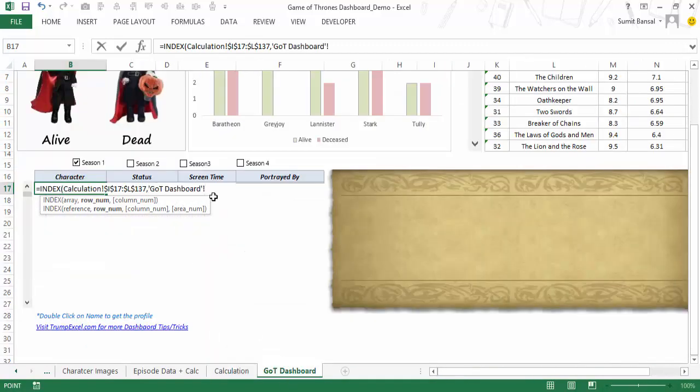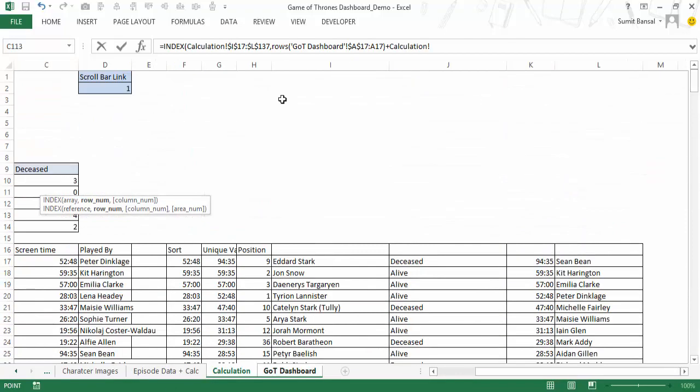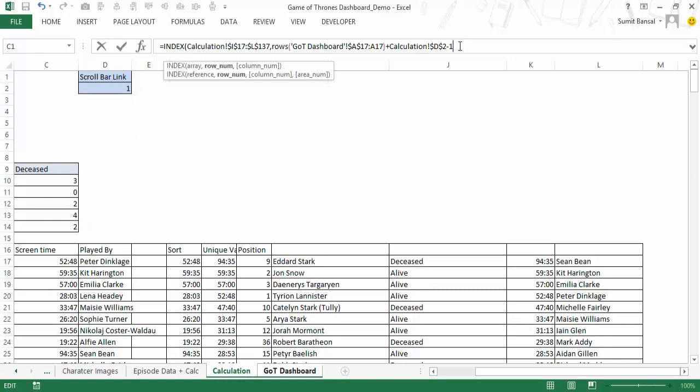Going back to the dashboard, here I would use the ROWS formula. I would lock the first reference so that when I go down, it becomes 1, 2, 3, and so on. I would add the scroll bar cell link. So I would go to the top and add this number, press F4 to lock it, and subtract 1 from it, so that if it's at 1, then I don't get the second record, I get the first record. And now for the column number, I would simply say 1 here.